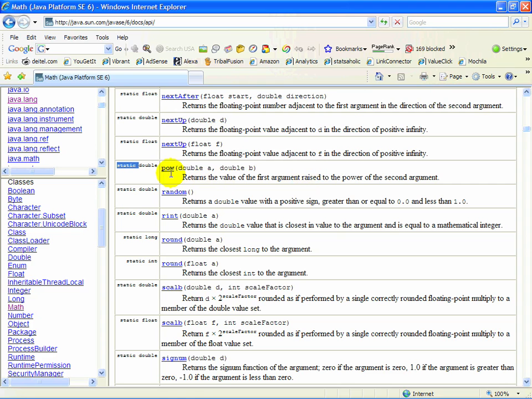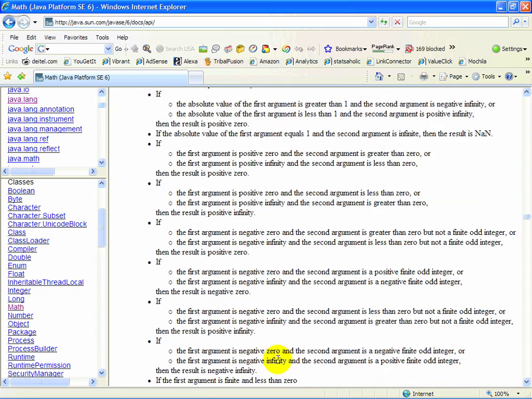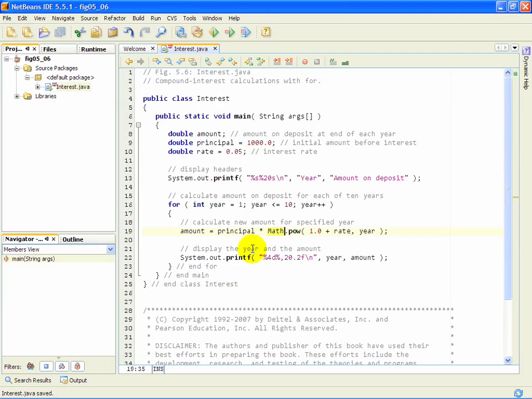And if you want a more detailed description, sometimes you can click the link for the method and see that more detailed description. It will also tell you things about the parameters and the return values of the methods that you're using. And you can see here that the first parameter A represents the base, the second parameter B represents the exponent, and that it returns A raised to the B power. So let's go back to our code now.